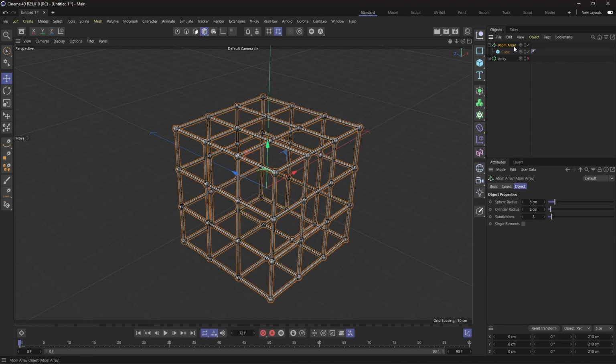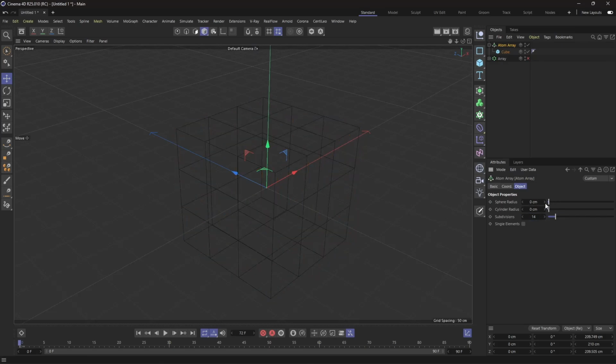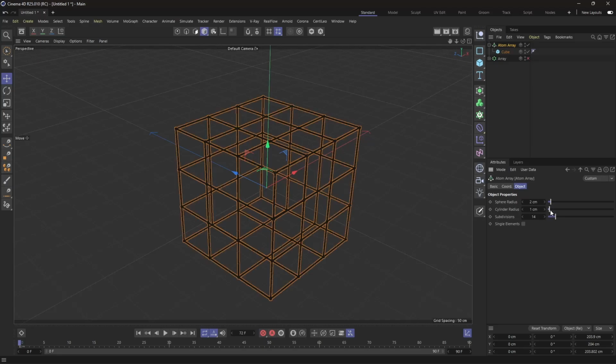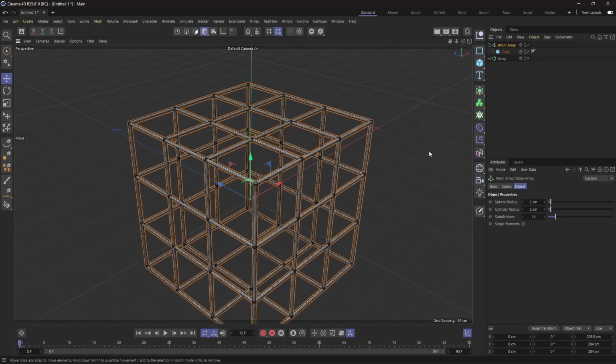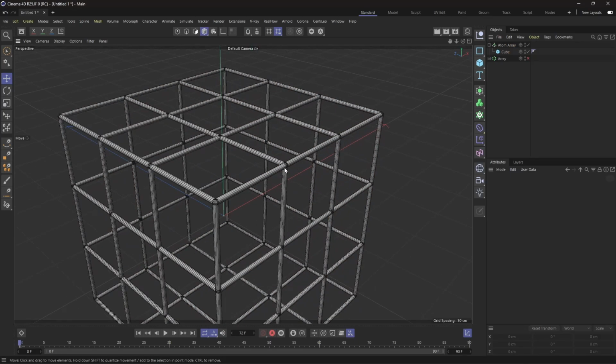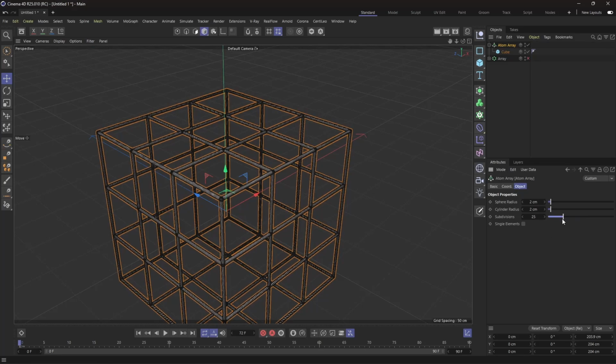Now with the atom array selected, you can actually change the radius of the sphere and the cylinder. So let's say I want the sphere to be 2 centimeters and the cylinder to be also 2. You see that you don't see the spheres, they are there, but because they are the same size, you don't actually see them. Okay, and then you can increase the subdivisions.